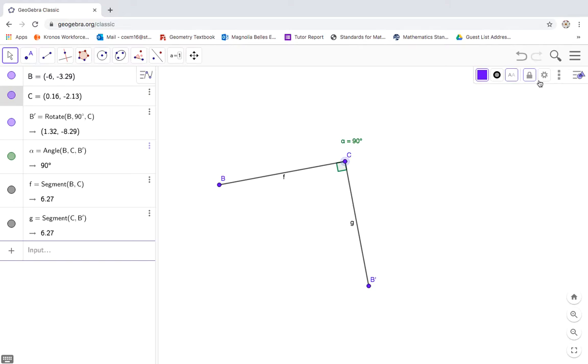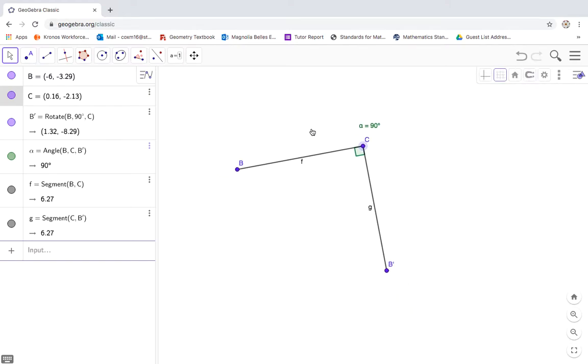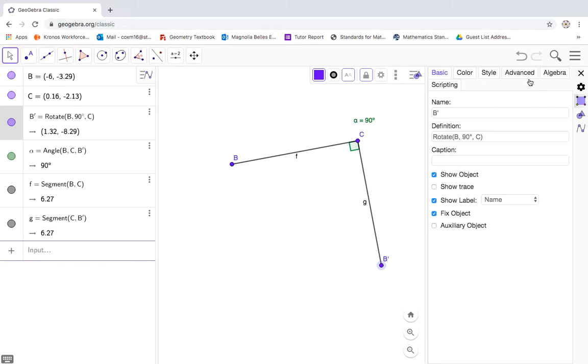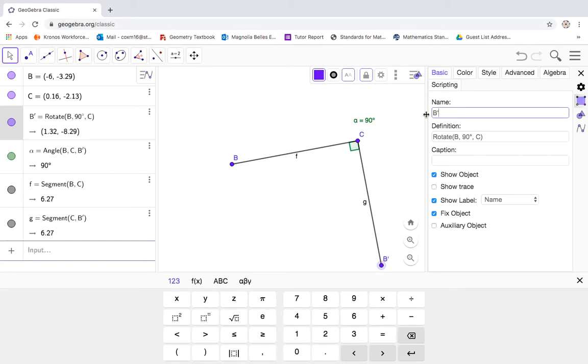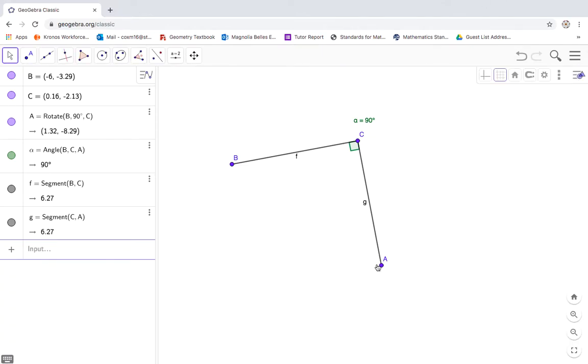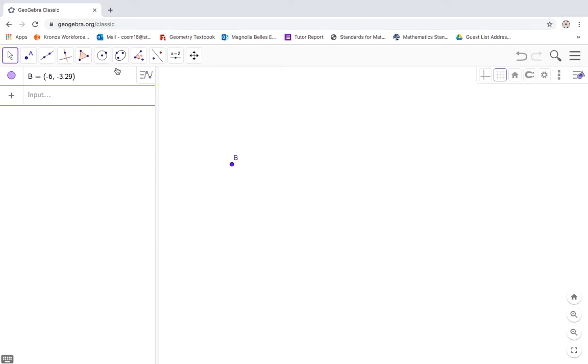I can even lock it. So let's say I don't want it to be able to move or be able to change. I can go ahead and lock it to make sure that you won't be able to change that. And I can change the label with the point. So let's say instead of naming this B prime, I actually want to name this A. I can go ahead and switch that. And so notice how it's changed to be A. So I'm going to go ahead and delete all of these.